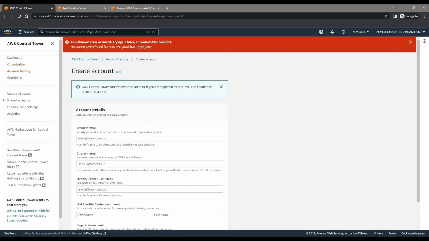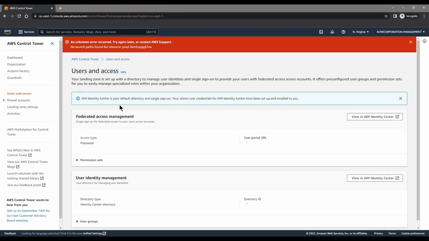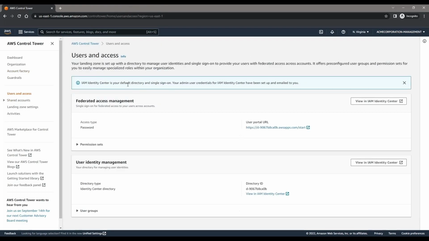What you'll see straight away is maybe an error, but at least this message saying we can't because we're signed in as root. So this probably is a good start into Identity Center. So what you'll notice, if we just get rid of that, is we should have something like this. So you should have credentials emailed to you, something like this.